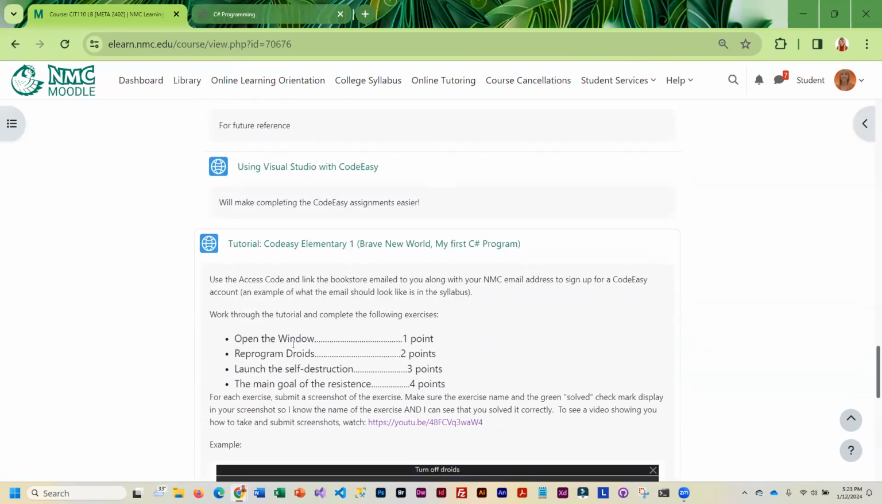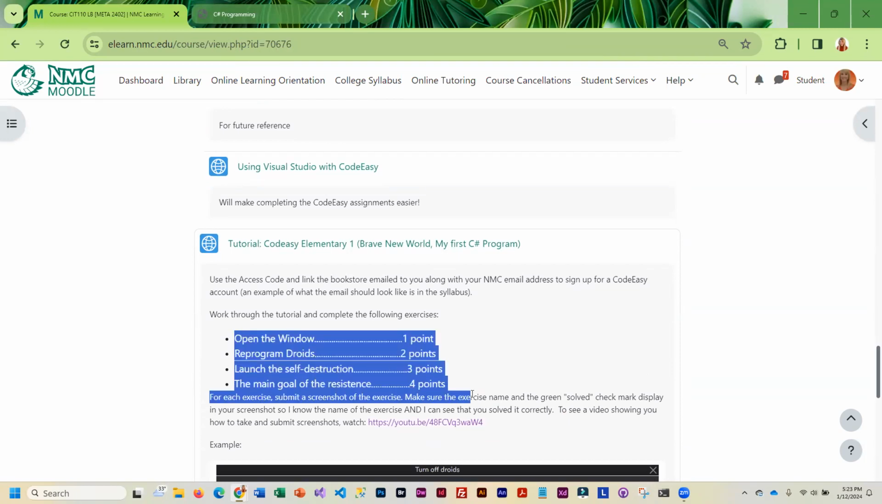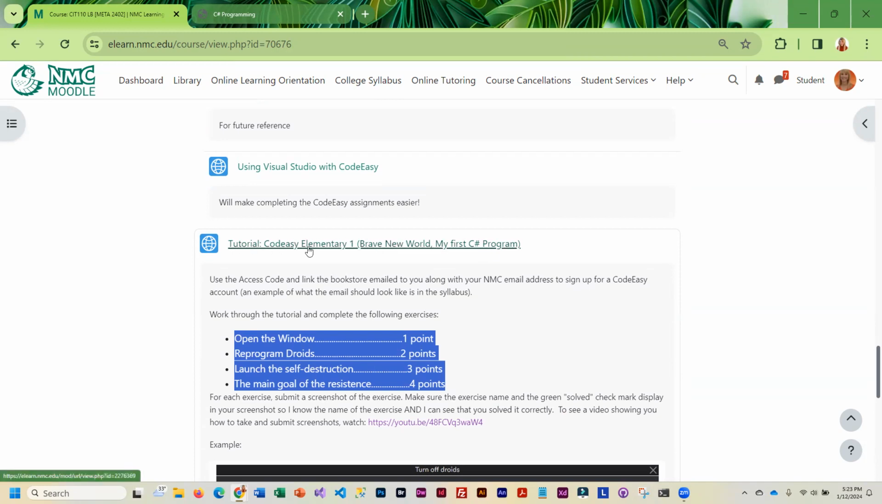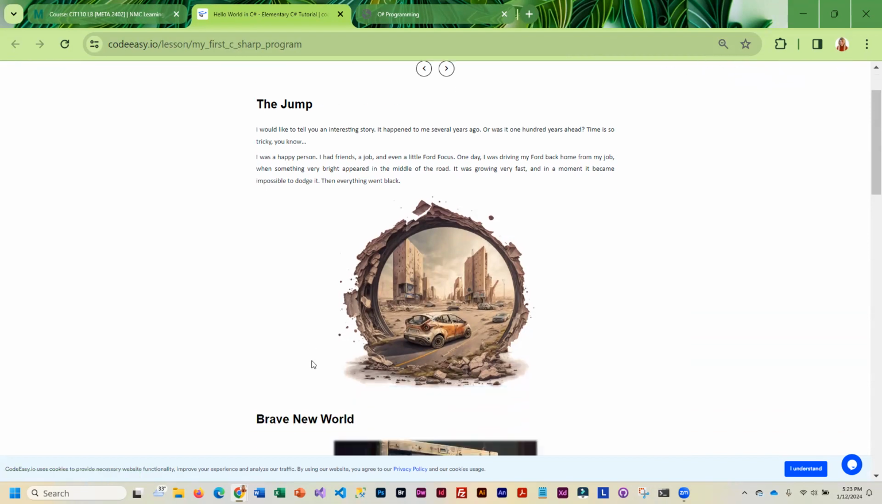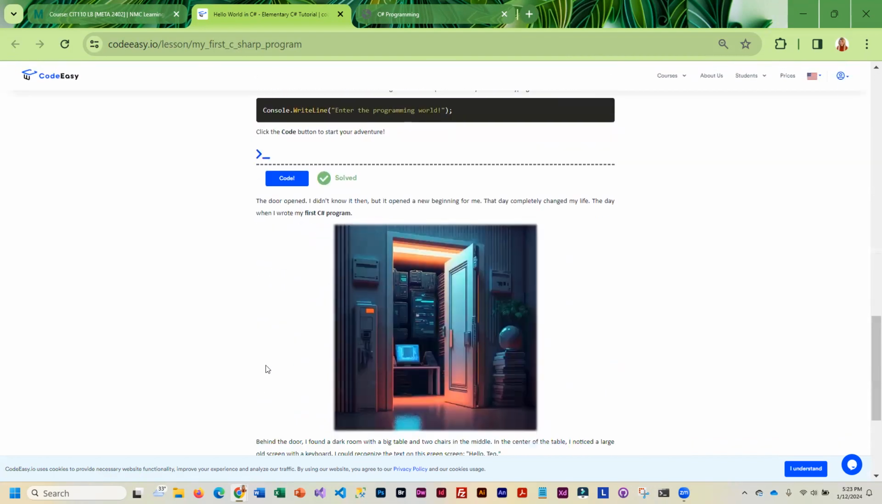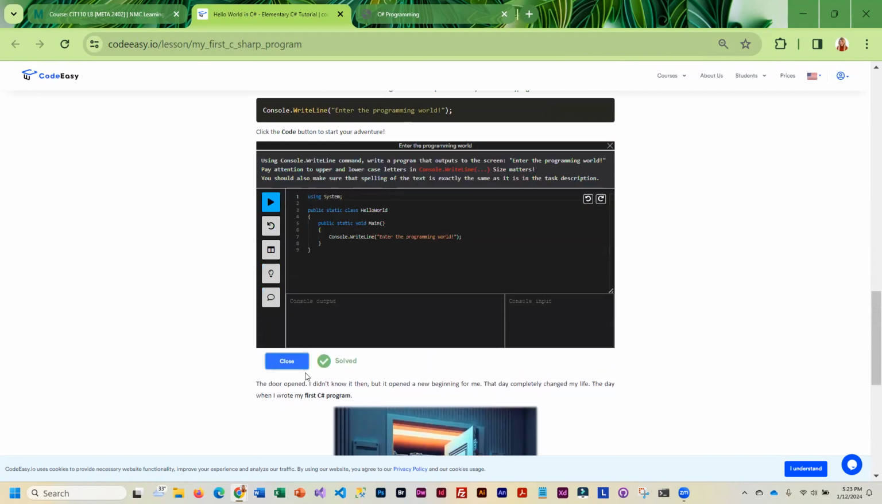For the Code Easy, you will notice that I specify very specific exercises that you need to complete. So if you click on this link, it will take you to the chapter. Okay, Brave New World, which is the chapter. You do need to make sure that you are logged in. I think I am. And then you can read through the little story, and you're going to want to complete the coding exercises. And so when you enter the code, you read through, you enter your code, you hit run.